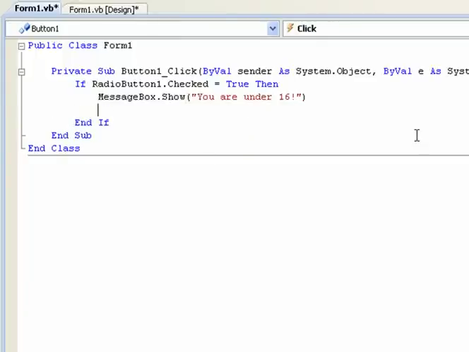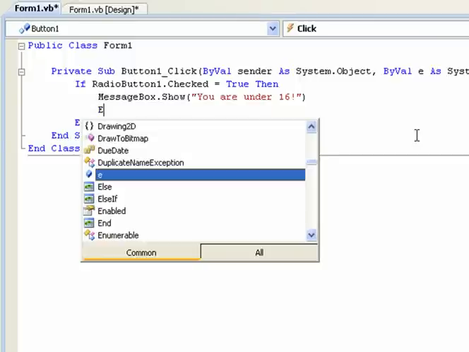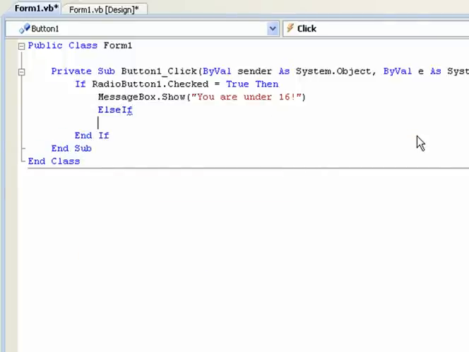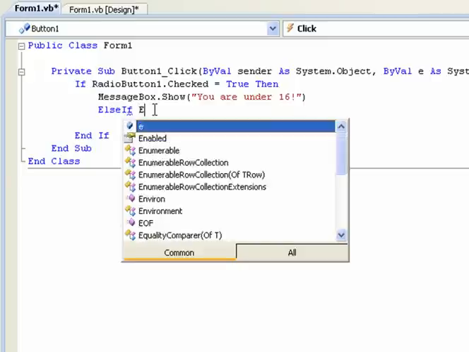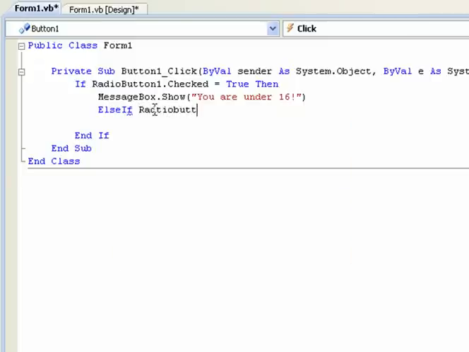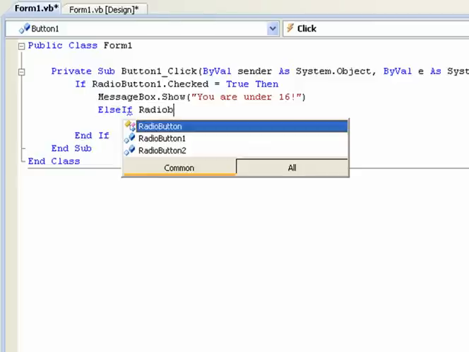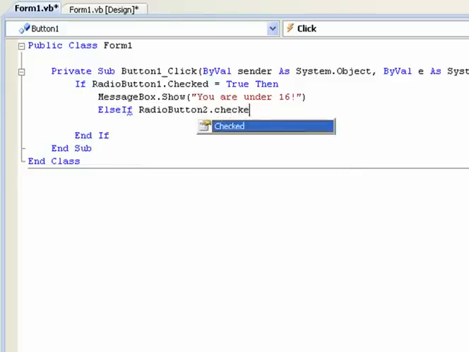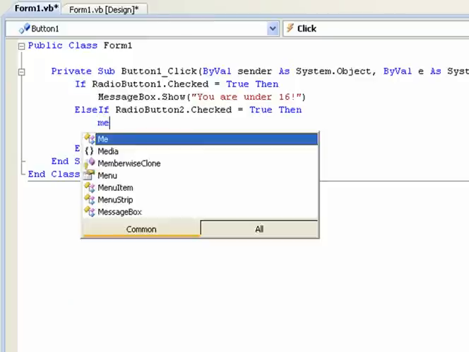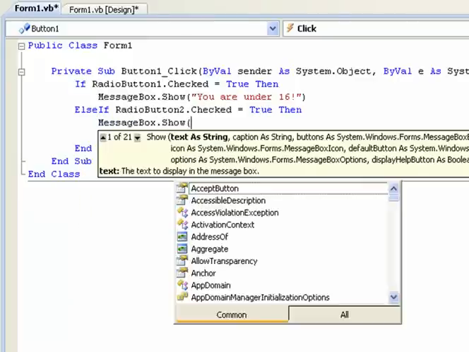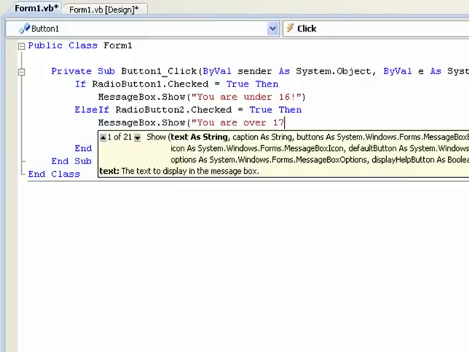And then there's a new part to if statements which we didn't really cover, which is an else if. So after this we can add an else if, and this is what we want to do if there's another choice made. So we can put else if radio button 2 dot checked equals true, then message box dot show you are over 16.